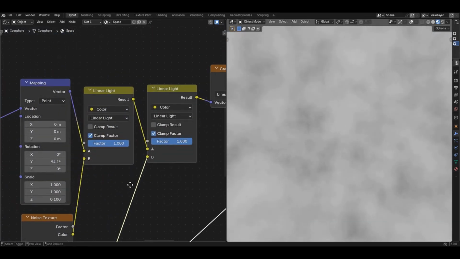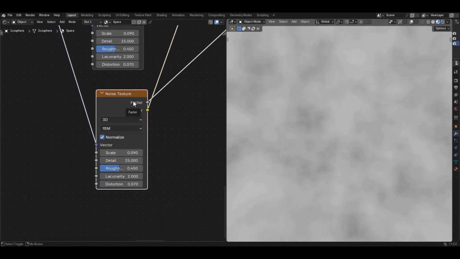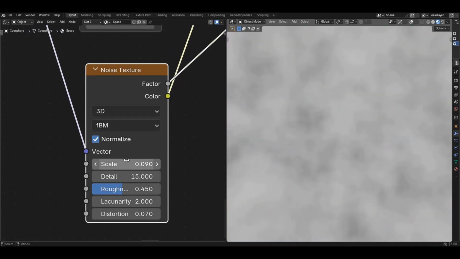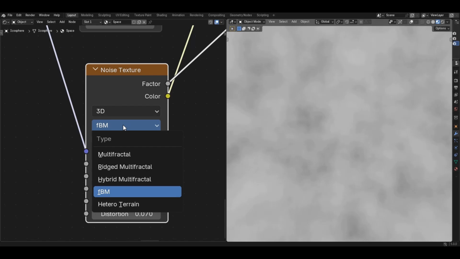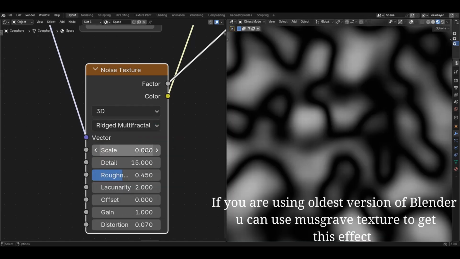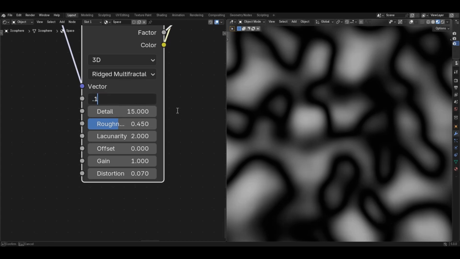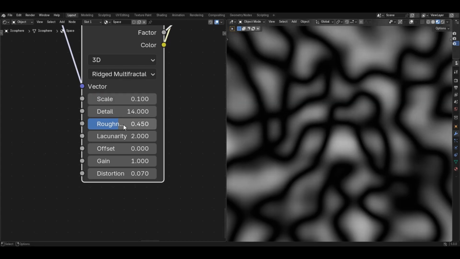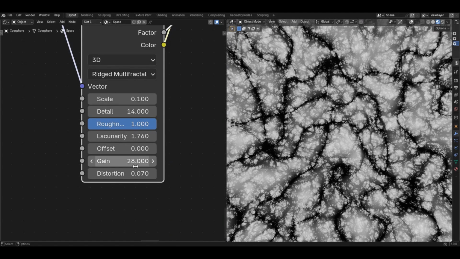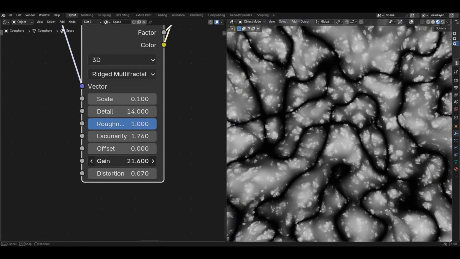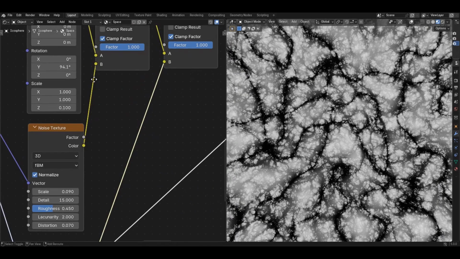Here, let's play around with the second noise texture. Preview it, then let's play around with the settings. First, turn the fractal type to rigid multifractal. For the scale, the value of 0.1, the detail of 14, the roughness of 1, the lacunarity of 1.76, the gain of 28 will do. This is a real game changer. It will add some interesting shapes to our texture.